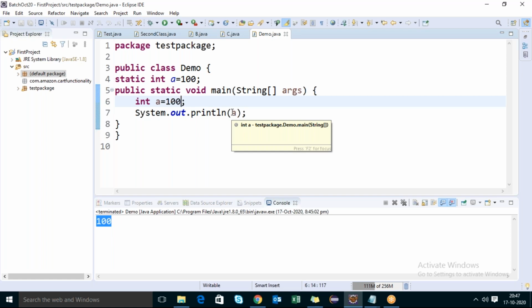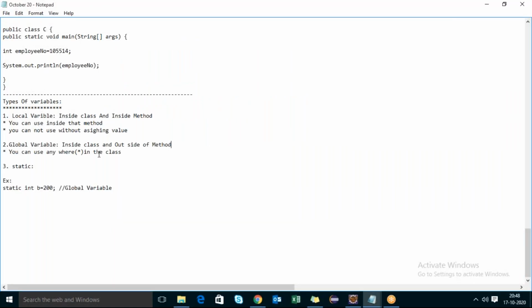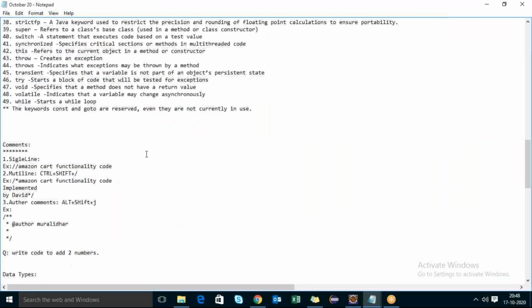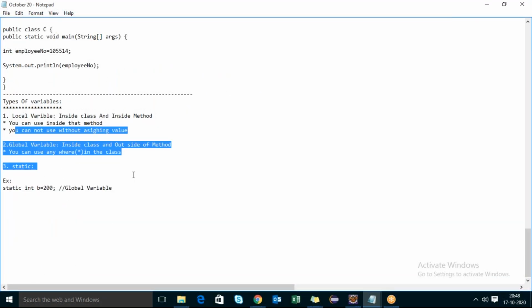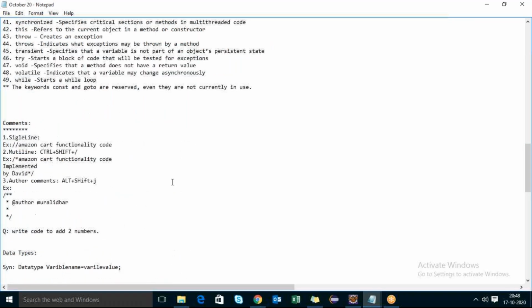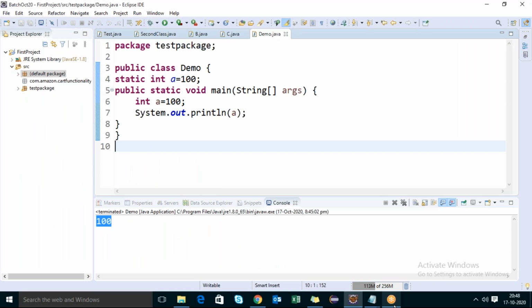Clear, team? These are very, very basics. So try to understand the main key points and try to remember them. Please let me know if you have any questions.